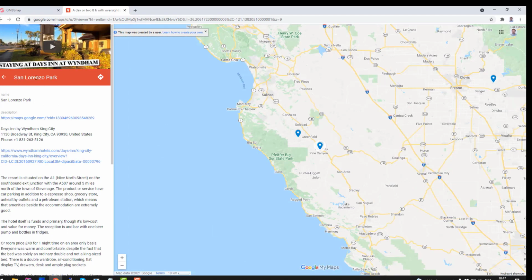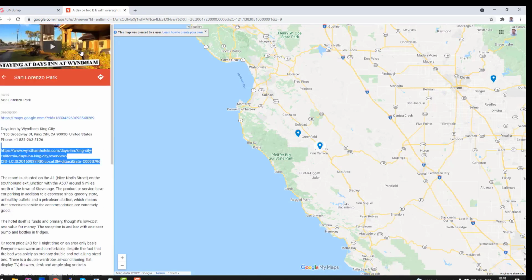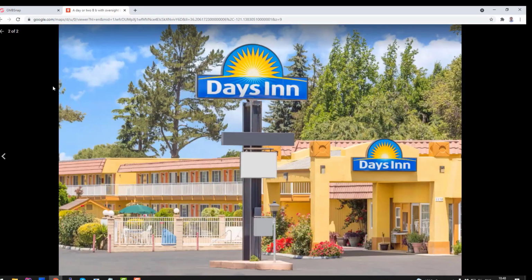Here you can see the keyword, and in the location description you see a link to the map, citation, link to website, article, and a link to the first map that was created. Actually, two links. One is a Google Maps link and the second link is Google Drive. And below this you can see the link for the business we are trying to rank. Here you can see that a video and image are added to this location.